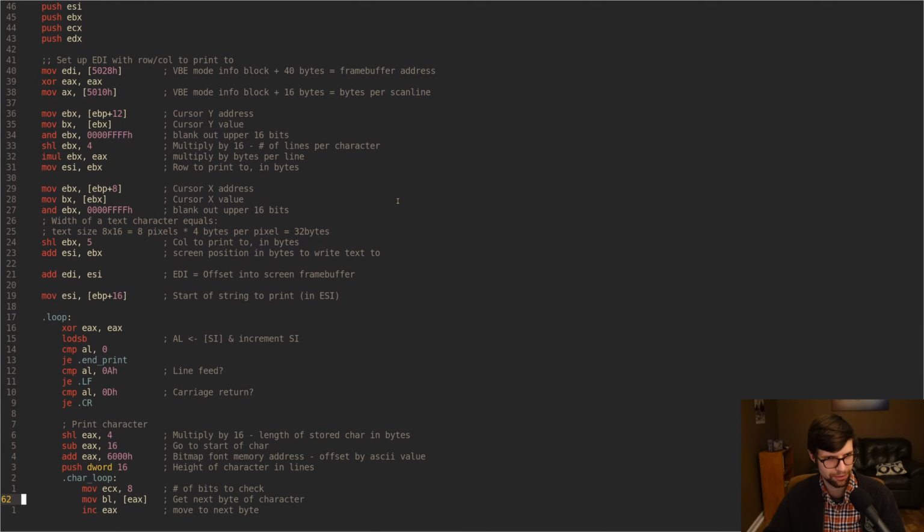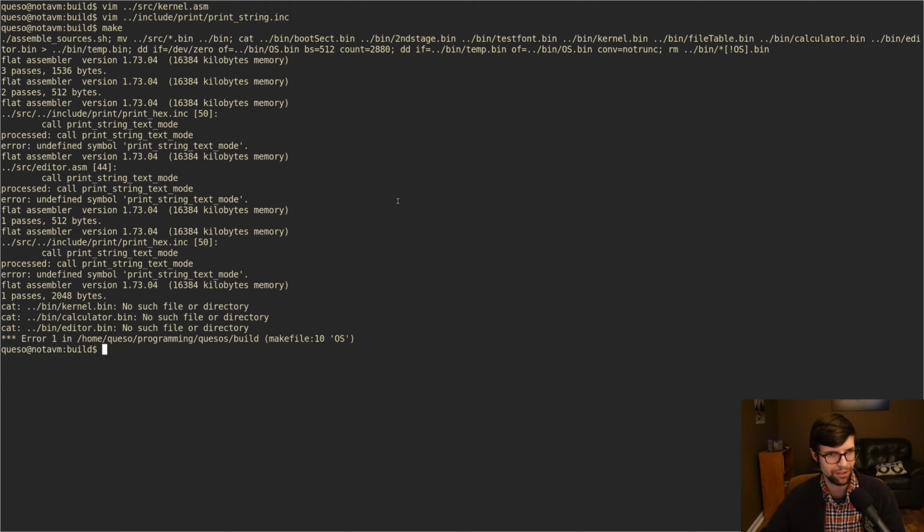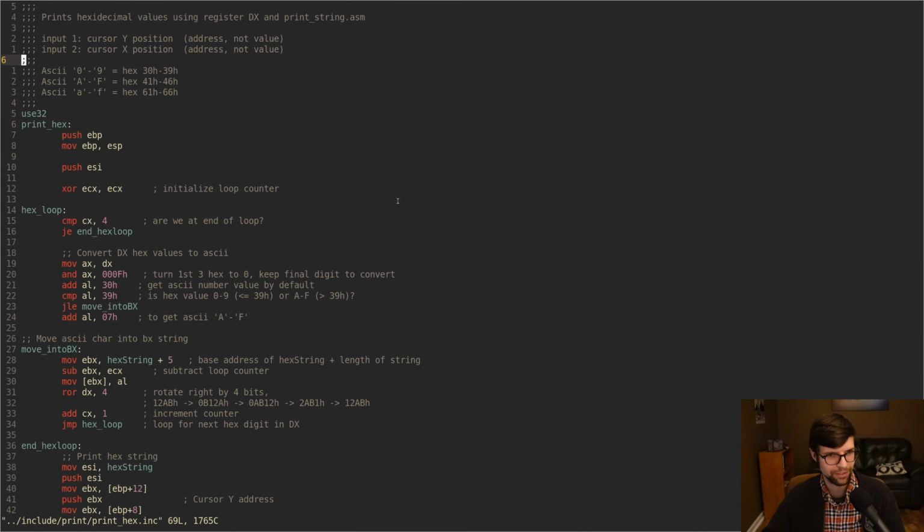We will have to make similar changes for print character, but I want to make sure print string works first, at least for this simple example in the kernel, before we go changing everything else. So this will break everything that we called print string text mode, which is showing up here. So I'll go ahead and change those as well. Eventually we'll get to the payoff of seeing this work, I promise. It'll just take a while.